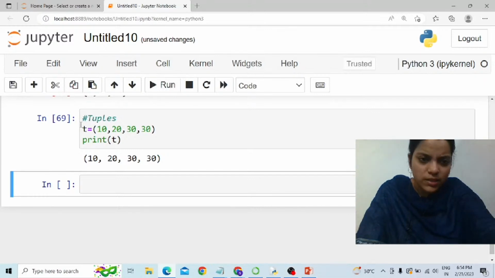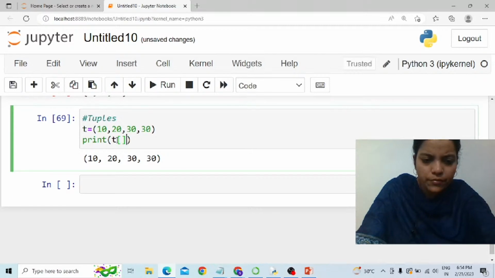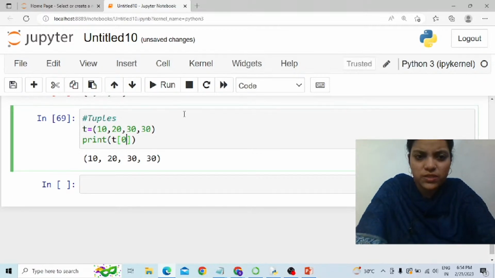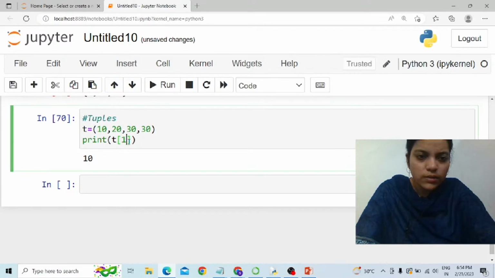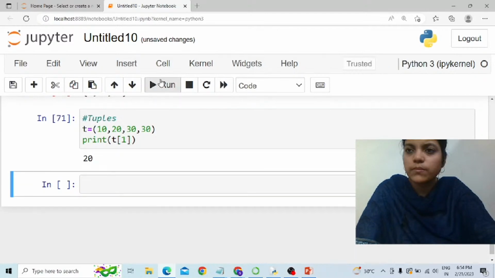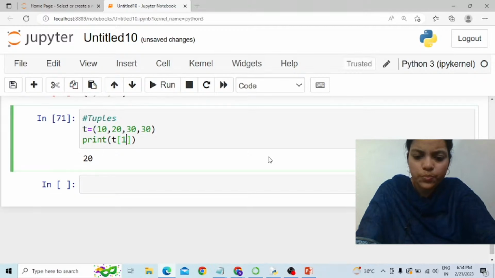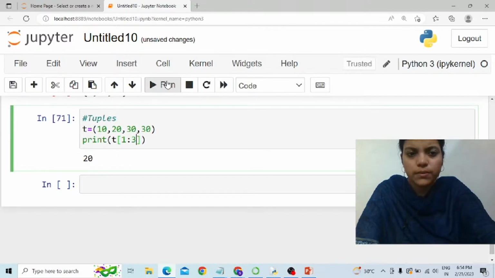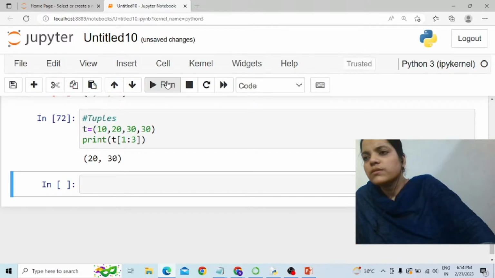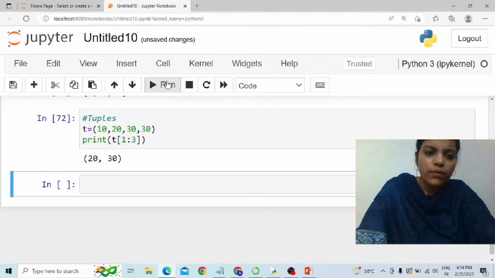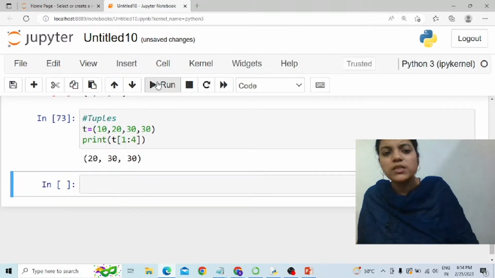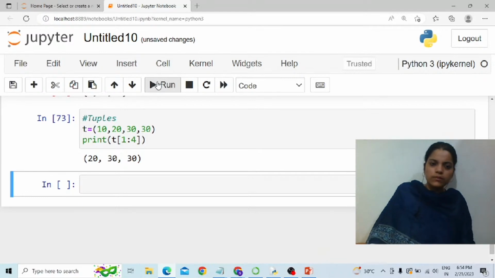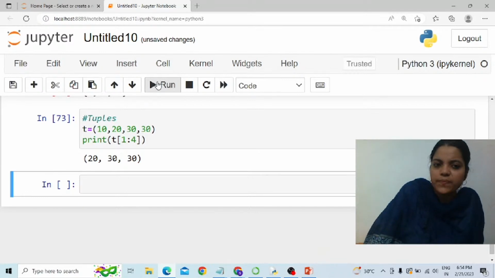Am I right? Like this. Say print t of 1. Or t of 0. What is that? 10. Am I right? T of 1, that is 20. Now if you want to print from 1 to 3, so that is 20 and 30. What if I want to print from 1 to 4? So 20, 30, 30. Hoping you are understanding. Clear till here.